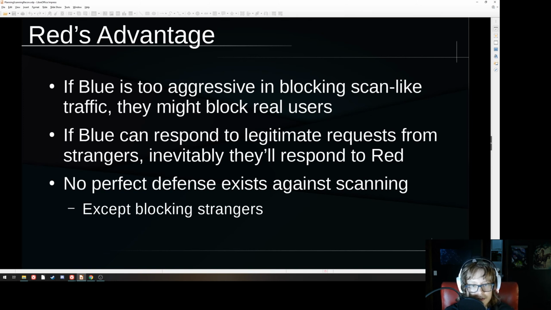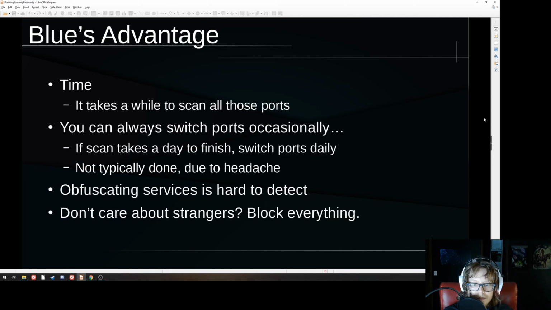That means for blue, there's really no perfect defense except just blocking all strangers from making connections or not sending those ICMP unreachable messages or everything in any case. And neither of those are really good solutions. So there really is no perfect defense against scanning. Even though we have tools that make it more likely that we're going to at least frustrate red a little bit, ultimately red will be able to scan the network. Blue's advantage is basically slowing red, making it take longer to scan those ports. The longer you make it take for them, the more often you can just switch the ports up on them.